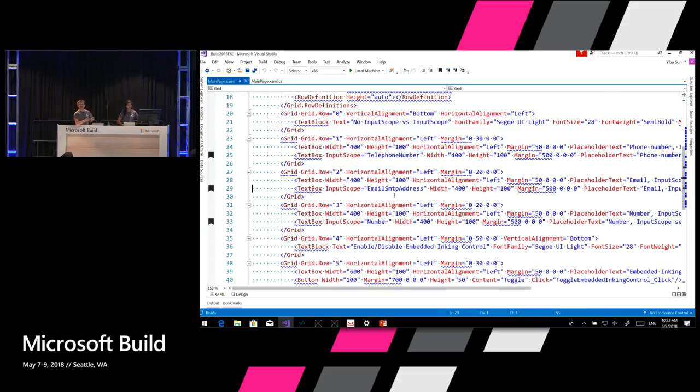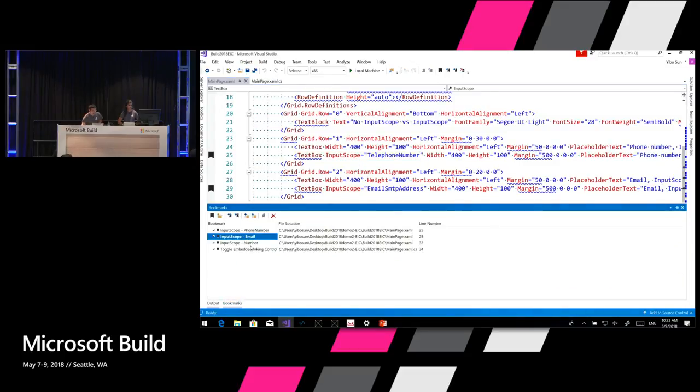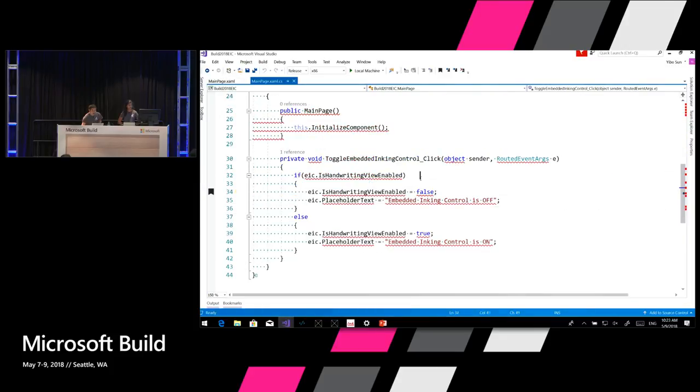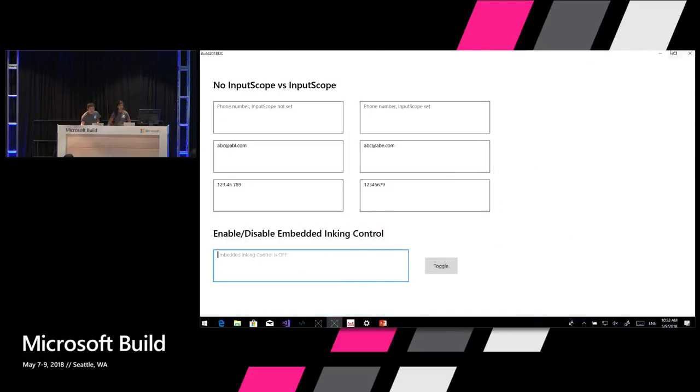And sorry for the IntelliSense, just to play funny on this project. But you can see that here's a way that you can specify input scope: telephone number, email, and number. And also for toggling the embedded inline inking control, you can set IsHandwritingViewEnabled to true and false to enable or disable. All right? Okay, so we just warm up with some coding. And I will switch back to Avani to walk you through our inking platform.